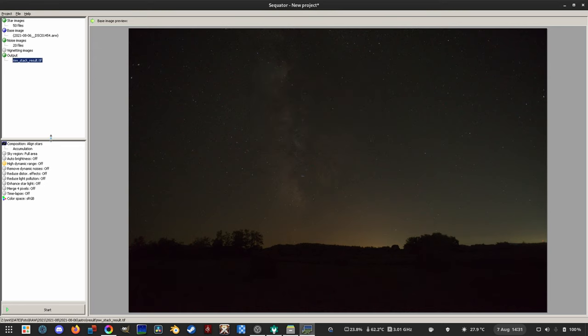Save and always be on align stars. When stacking images, landscape images, including the foreground, always be on align stars. Accumulation. Be sure to click freeze ground, because otherwise the whole ground will be blurry.